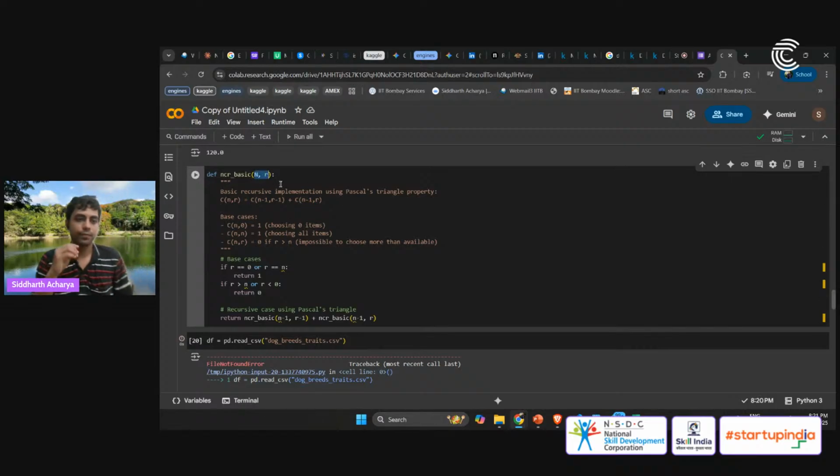Please note, I had said in the previous session that we can pass multiple arguments inside a function. If your code block requires multiple inputs, you can pass multiple arguments to it. So we are passing multiple arguments here. Now, what is the Pascal's triangle property? N minus one C R minus one plus N minus one C R gives N C R. This is the Pascal's triangle property.